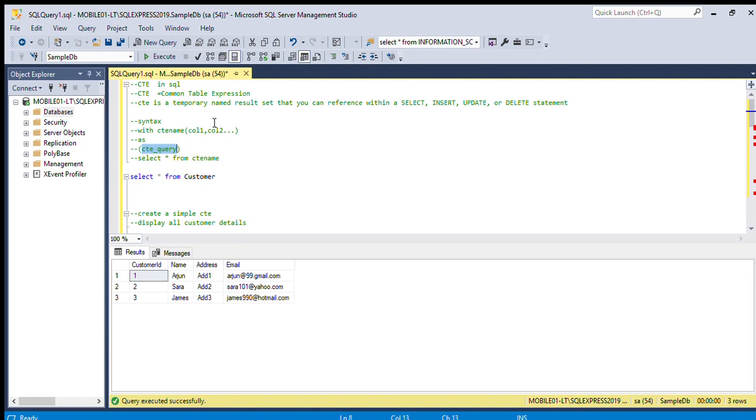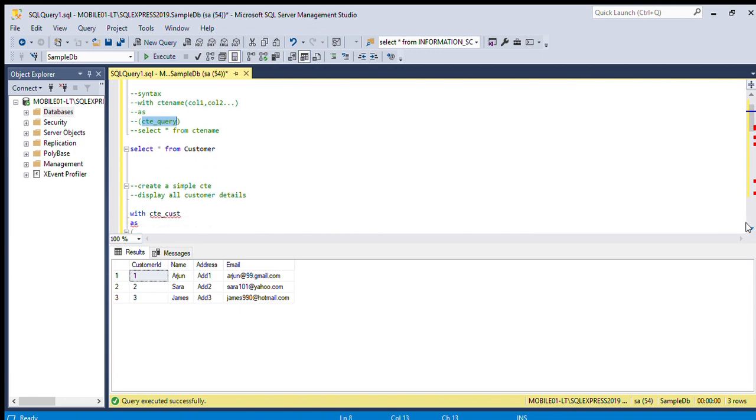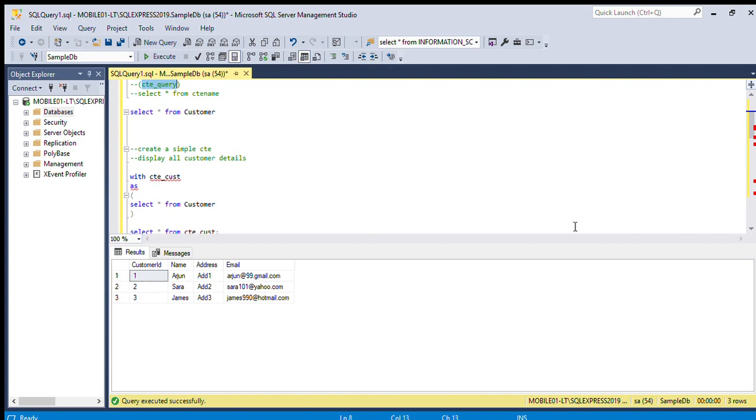We can check with one example. So we have one table, customer. Customer contains customer ID, name, address, and email. We want to create a simple CTE. We want to display all customer details. So we want to display all details, then we don't want to use the columns.